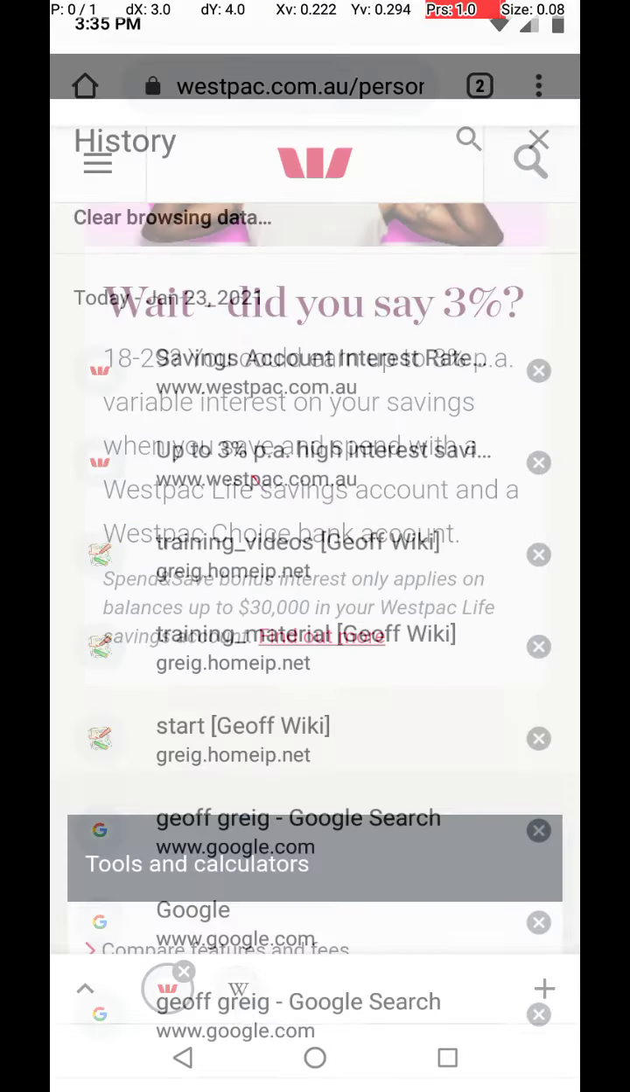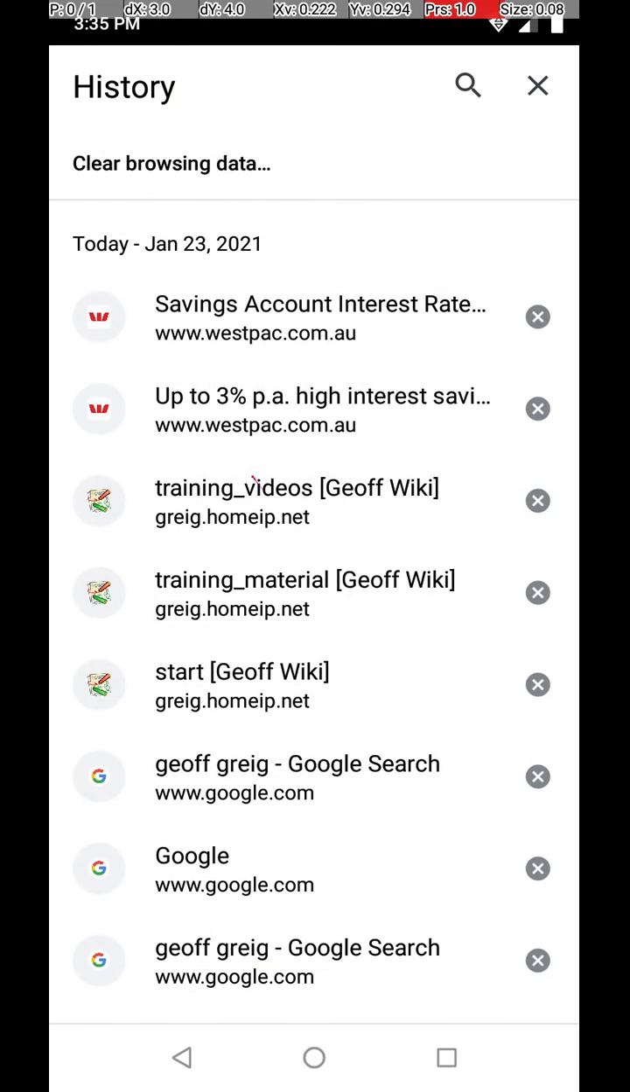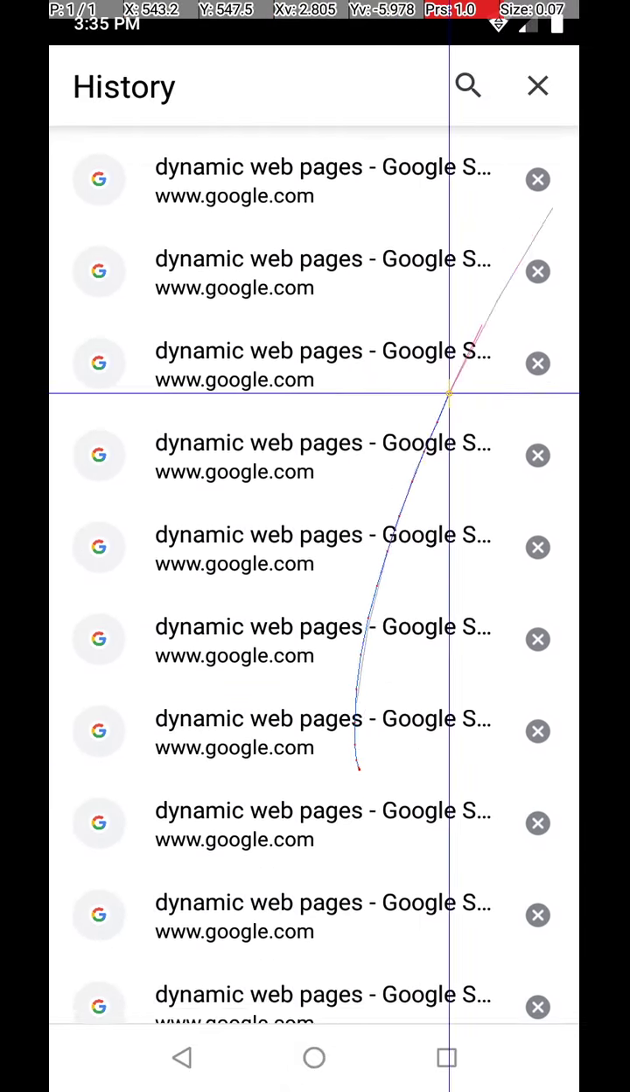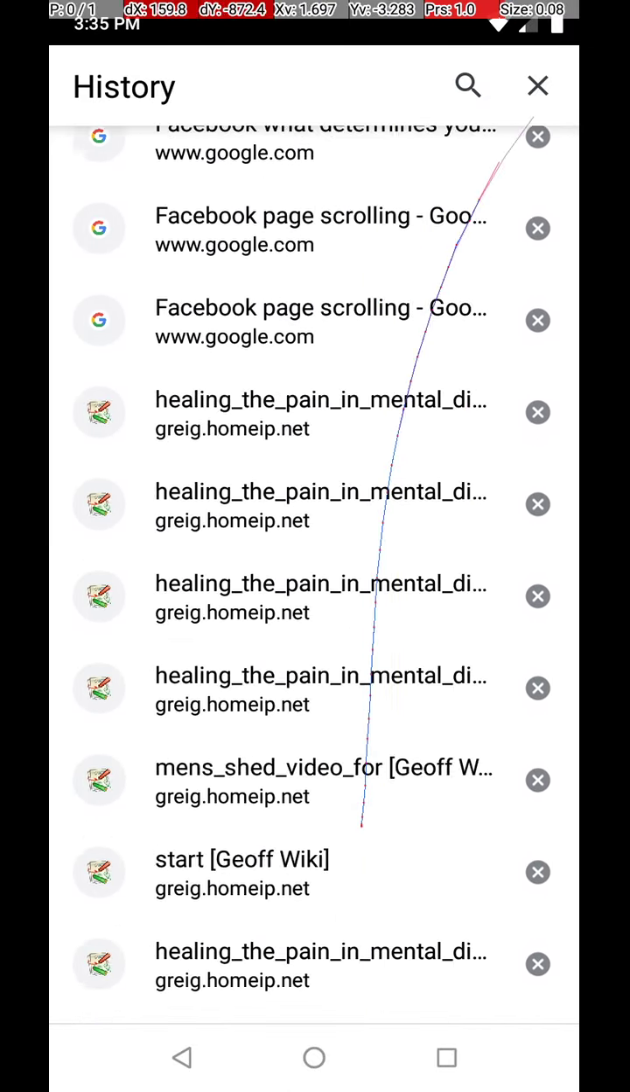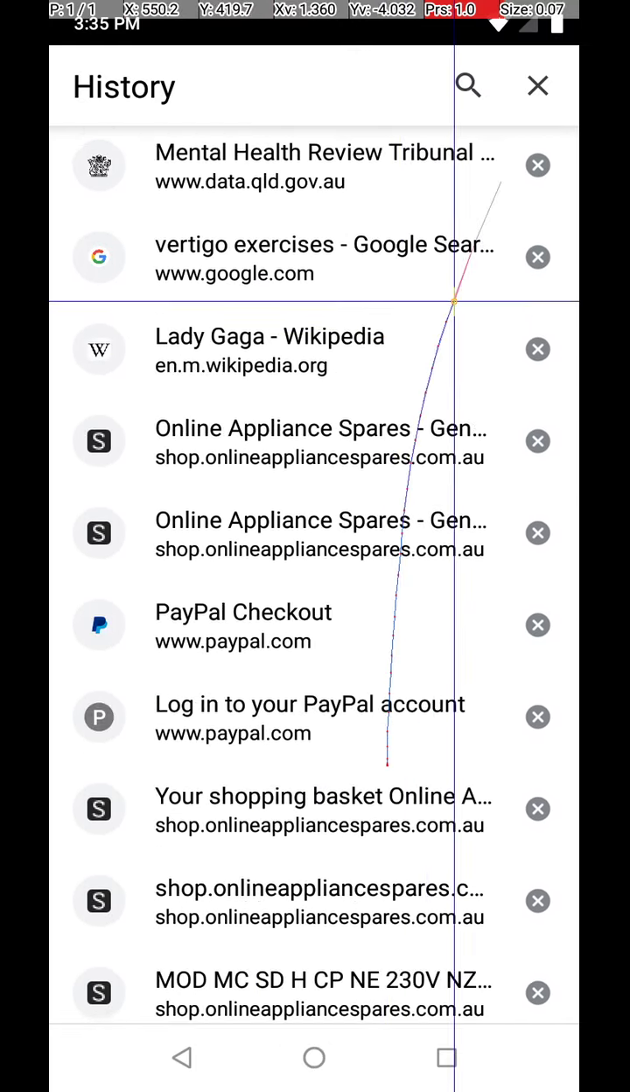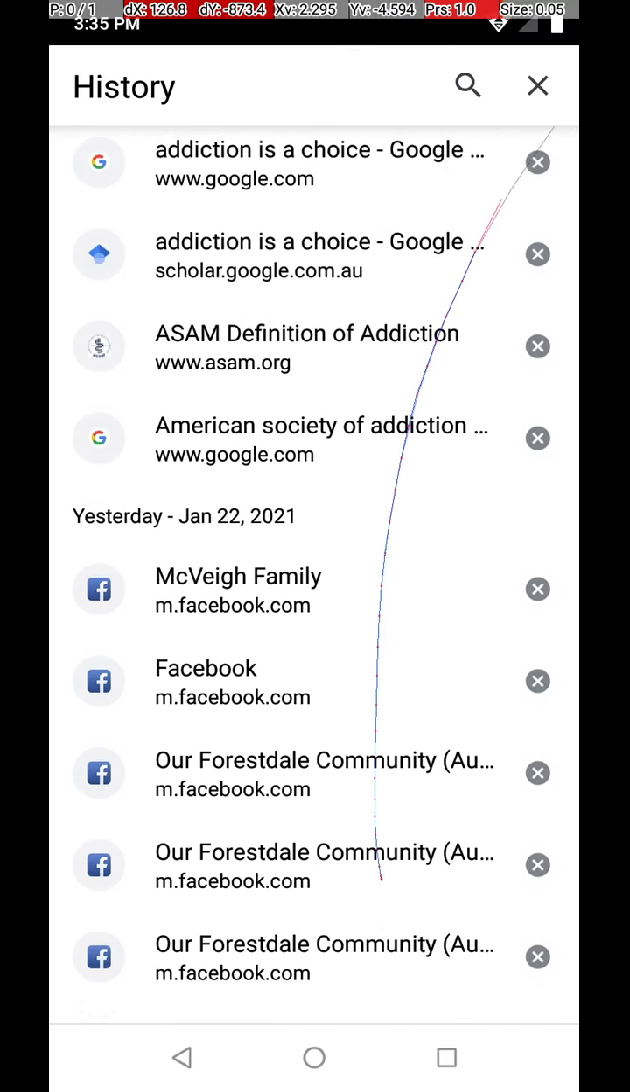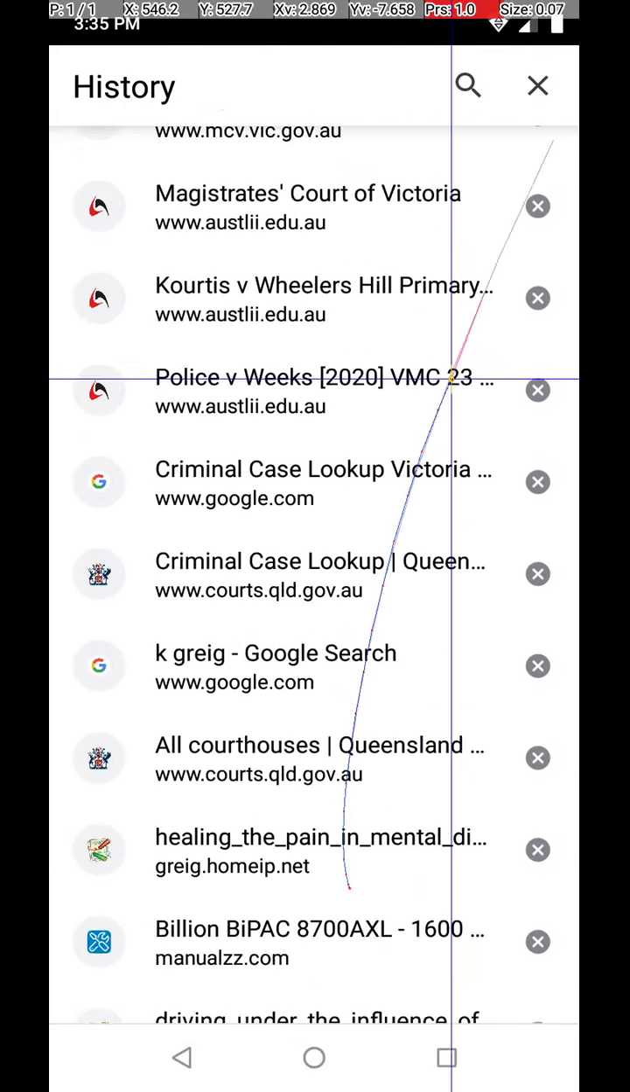If I touch history and go to it, there you are. It says browsing history. It says today, 23rd of July 2021. If I scroll up that and I go back, you can see I've been doing lots of browsing today. Somewhere I'll have the previous day and the previous day, etc. Lots and lots of history.